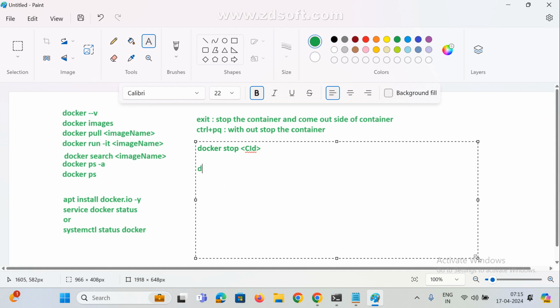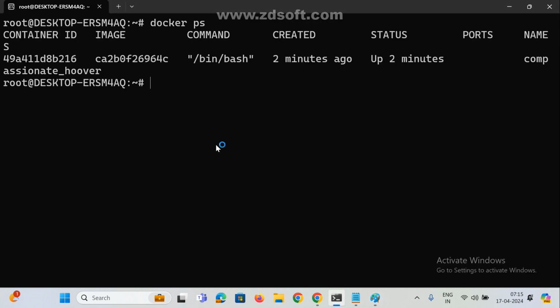If you want to start the container: docker start CID, container ID. And if you want to pause the container, we can pause also: docker pause CID. So whatever you want, we can use it. We can stop the container, and we can pause the container.